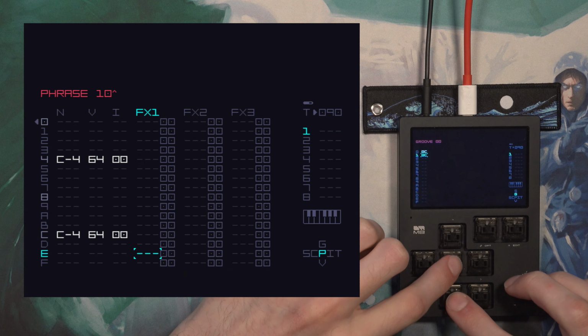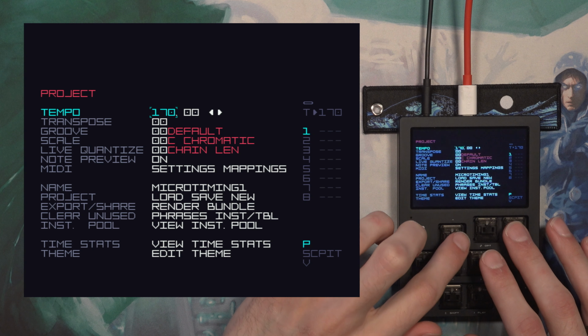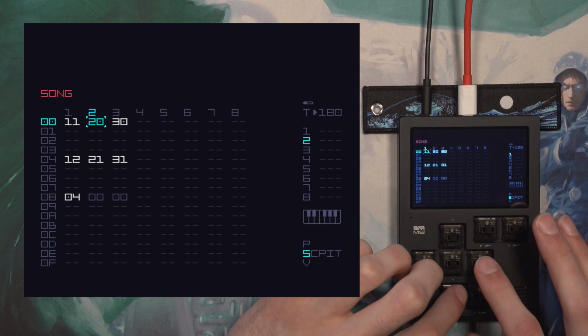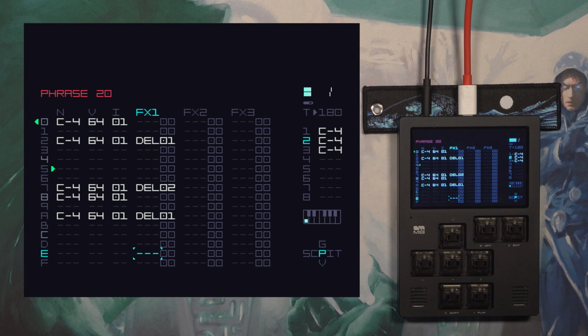But as you can see, this causes the phrase to play much more slowly. So we need to double the tempo of the project for the playhead to move through the sequence at the intended rate. So now the BPM is 180, but you can see the playhead moves through the sequence at the same rate it would at 90 BPM.